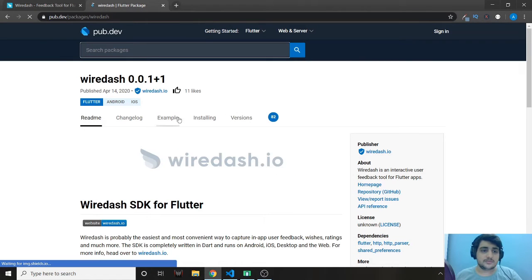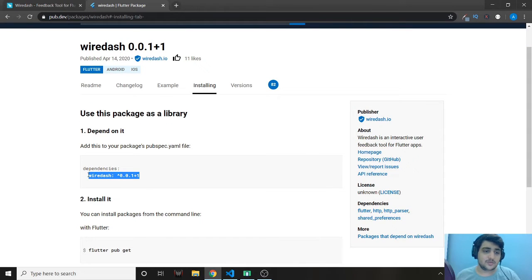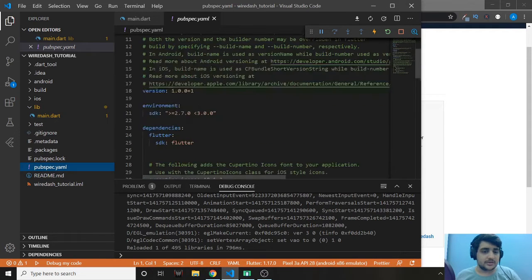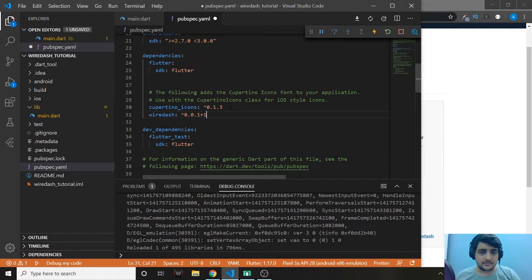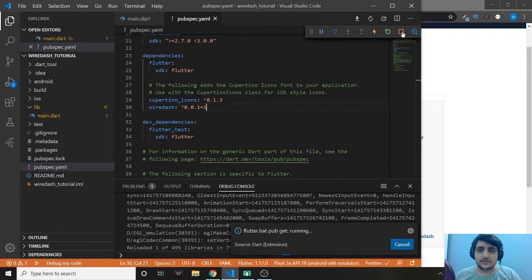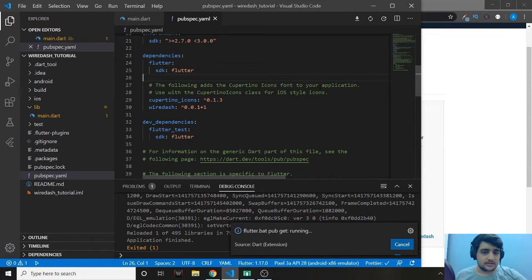As you can see, it's the very first plugin. It's a fairly new public plugin, so it's 0.0.1 only as of right now. And paste that in your dependencies. Now, you just need to shut this off and rerun the whole project once after changing the pubspec.yaml.